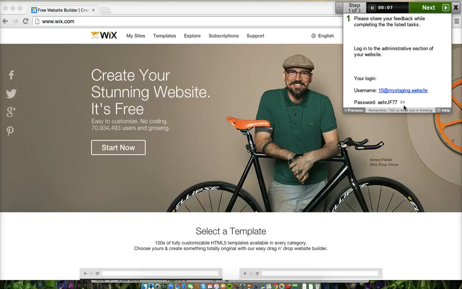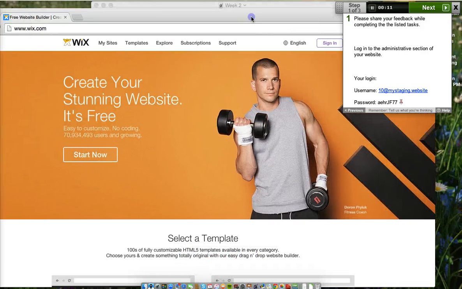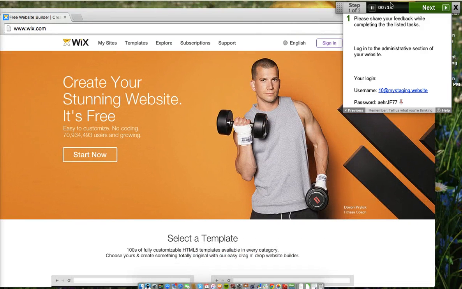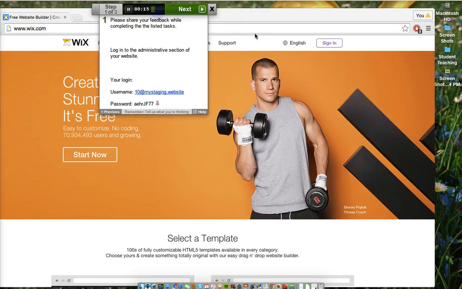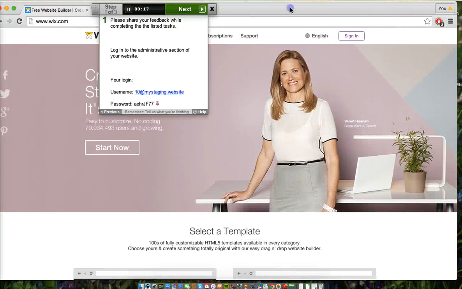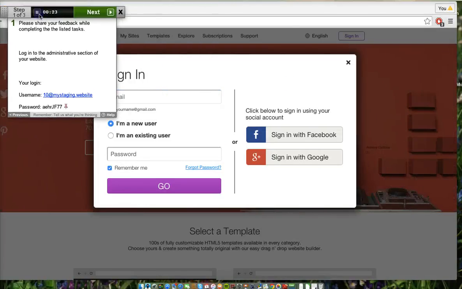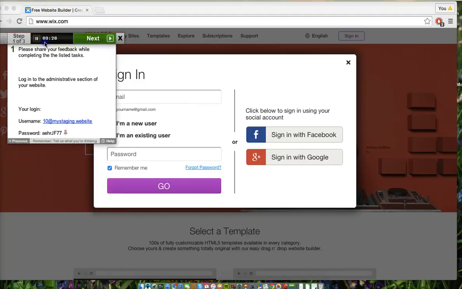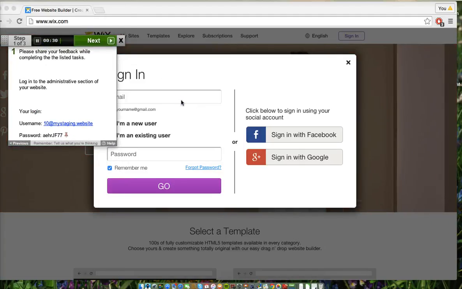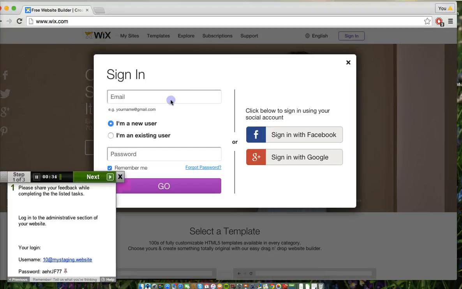Let's see. Log into the administrative section of this website. Just move this over real quick. Let's see, so I'm just going to go to sign in. So, I'm not sure if there is an actual administrator section, so I'm just going to try this right here. Sorry, just get this out of the way.